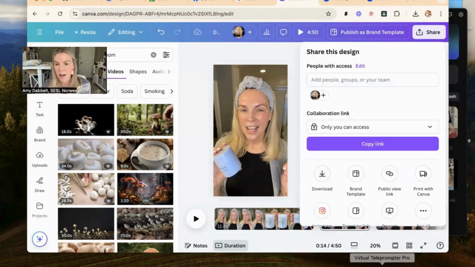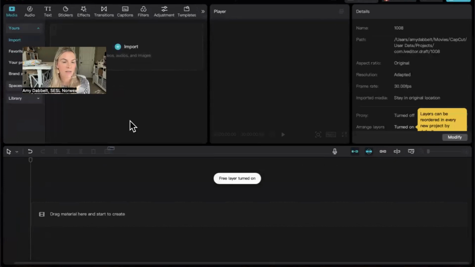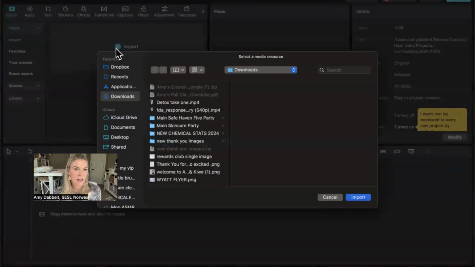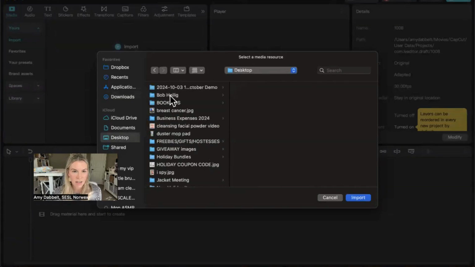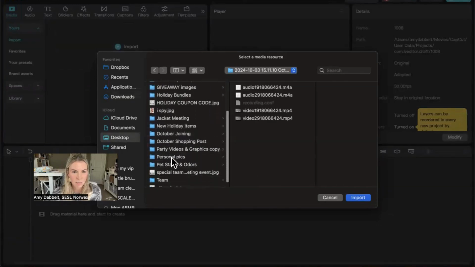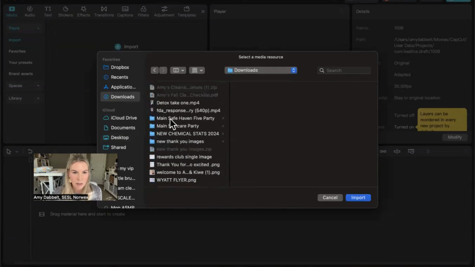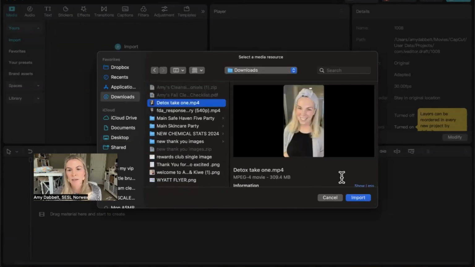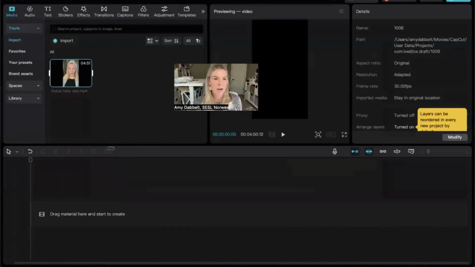Now, a lot of you ask, how do you add captions to your videos? So I have CapCut. So I'm going to import the video that I just created and edited in Canva. So let me find that video. All right, here it is. So I'm going to import it. And so now the video is in CapCut.